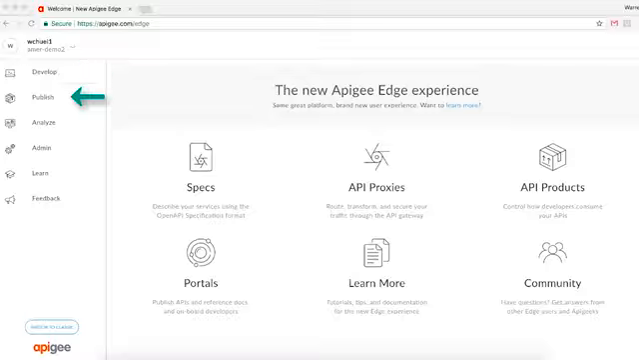Next is the Publish menu. From here, you can navigate to corresponding pages for details on developers and apps using your APIs, the management of your API products, and portals you use to deliver content. Be sure to try the new simplified and robust portal content development tools located under this menu.